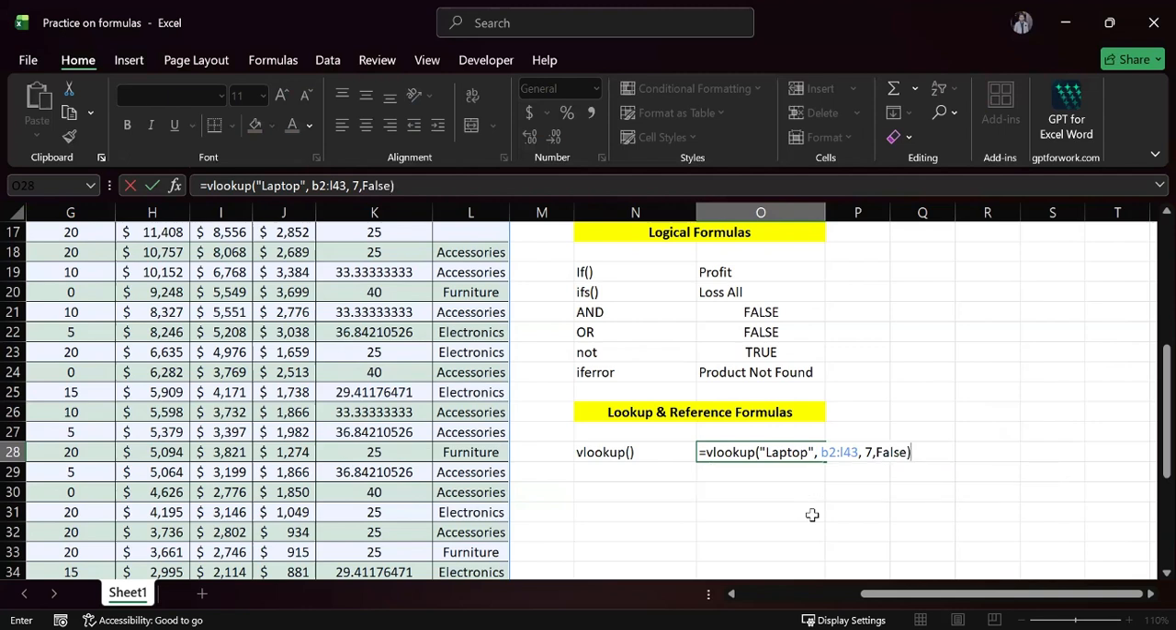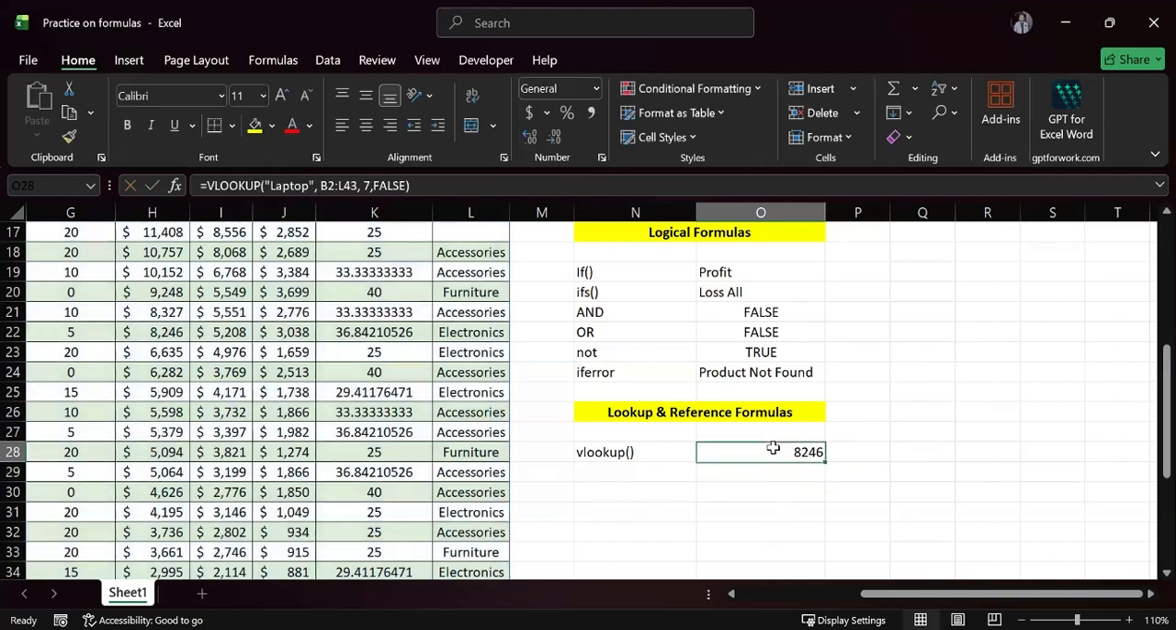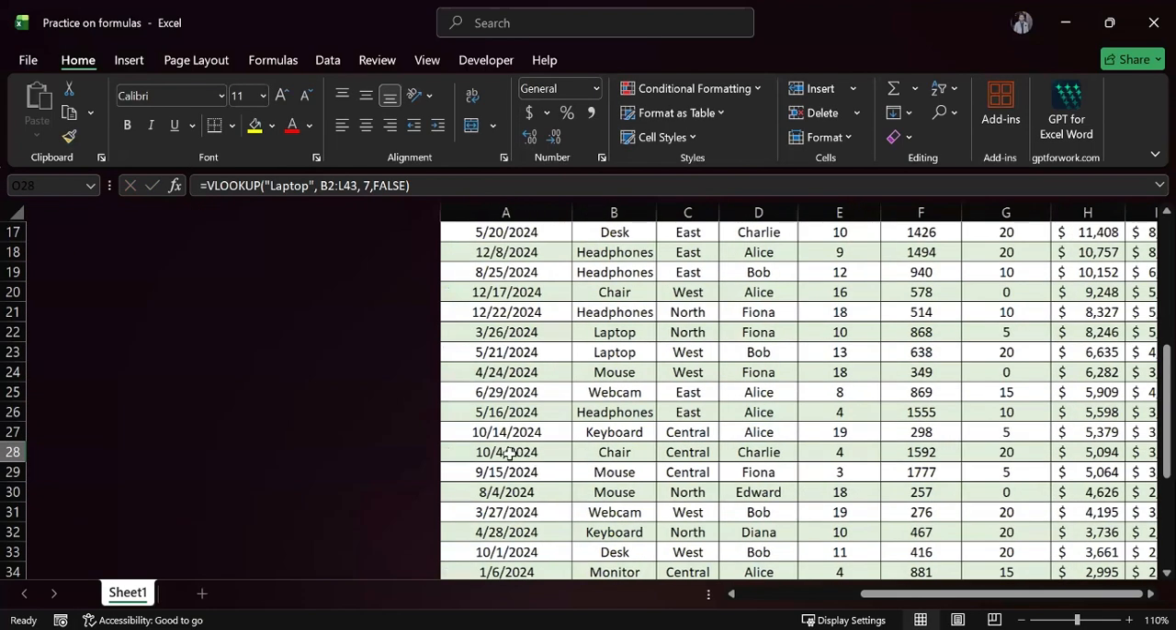I will close my parenthesis. Now see, if I have errors in my formula, it will return an error or an exception, an alarm or a flag that will allow me to fix that error. If I don't have any error and I don't have any redundancy in the formula, I will just hit enter. I got 8246.